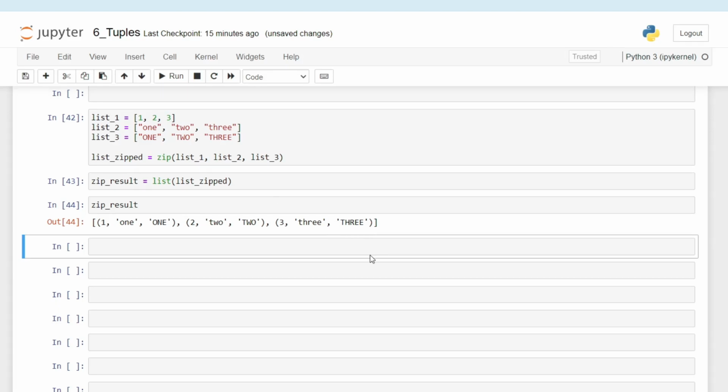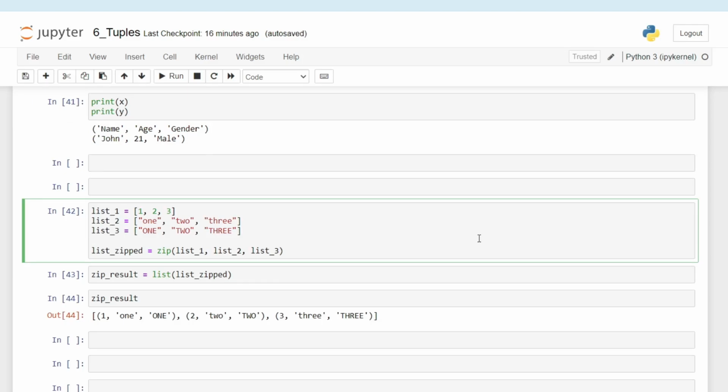Now, knowing the difference between a list and tuple, you can now decide when to use what depending on your need. When compared to a list, tuples are a simple data structure. Use them when you want to store a set of values that should not be changed throughout the life of a program. And that is all guys for this video.